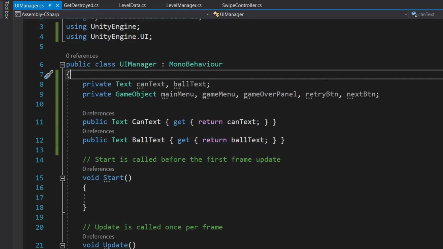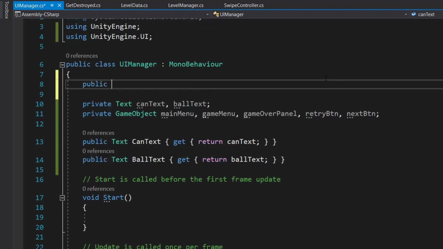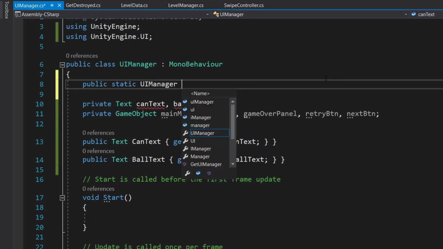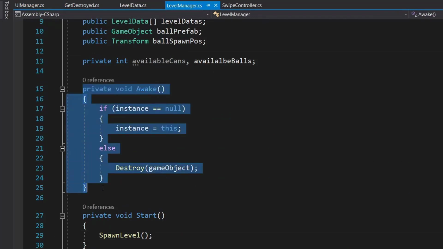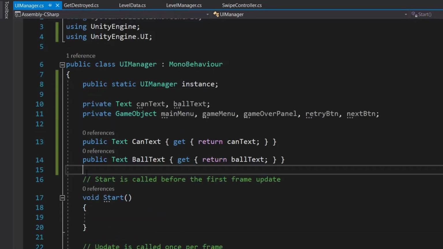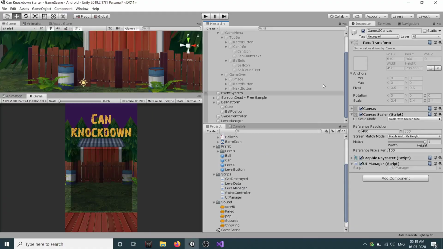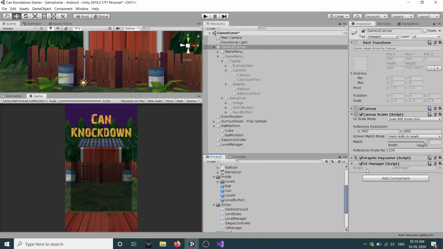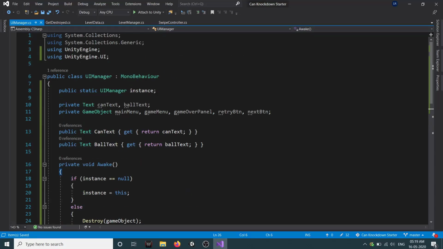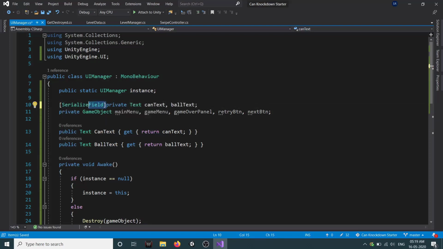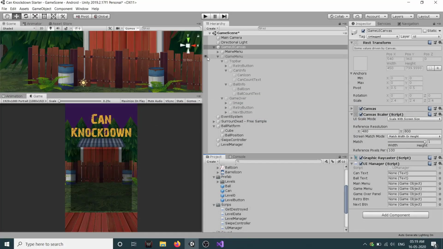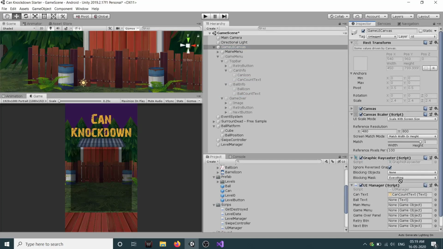Now we want our UI manager to be an instance. So for that we will create a public static UIManager instance. Let's go to our game manager, copy our awake method, and let's paste it here. Let's go back to our editor, and in our UI manager, so we forgot to make it a serialized field, so let's make them serialized so that we can edit them from our inspector. Okay, so let's drag our can count text to our can text, ball count text to our ball text.